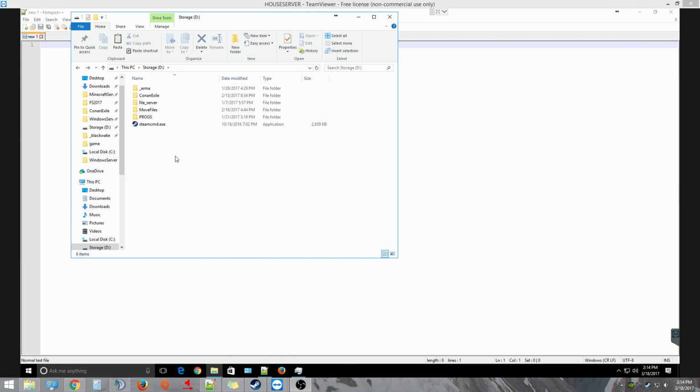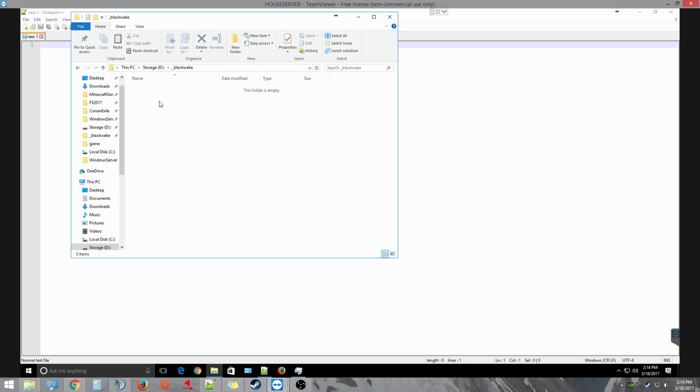Find the directory that you're going to install the game on, and then create a new folder. Now I don't like capitals, but we'll go Blackwake. Then we're going to go inside here and make two more folders. One's going to be Steam Command, because that's where we're going to drop the Steam Command file. The other is going to be Game, because that's where we're going to have the game files.